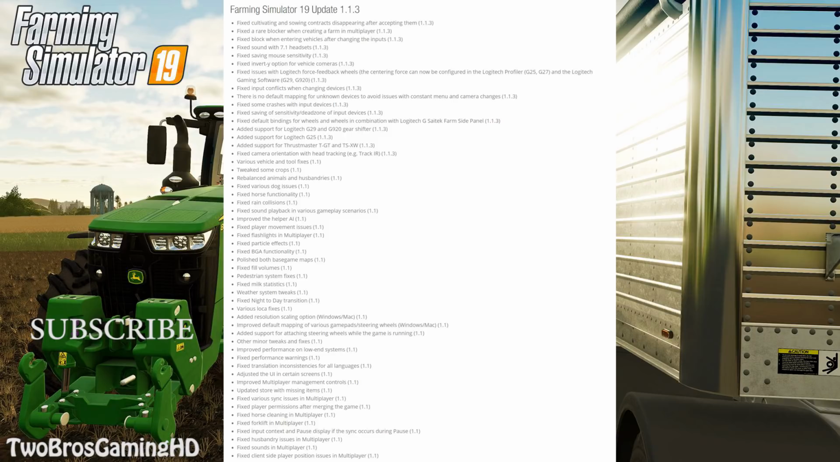Fixed input conflicts with changing devices. There is no default mapping for unknown devices to avoid issues with constant menu and camera changes. Fixed some crashes with input devices. That's probably one of the issues that crashes the game all the time. Fixed saving of sensitivity and dead zone of input devices. That's pretty good. Fixed default bindings for wheels and wheels in combination with the Logitech G Saitek Farm side panel.